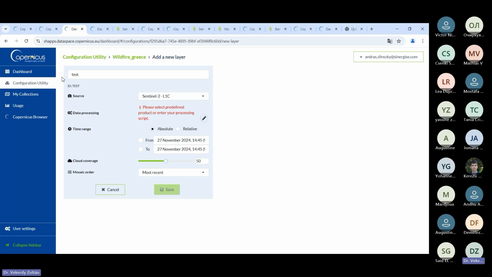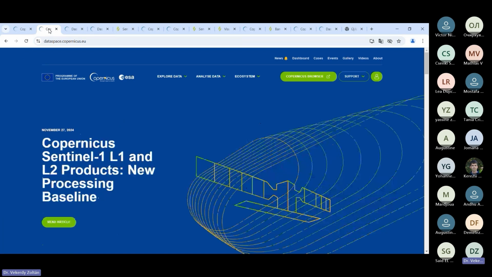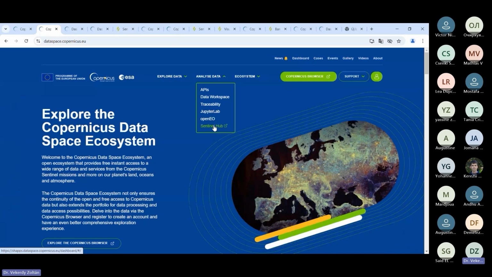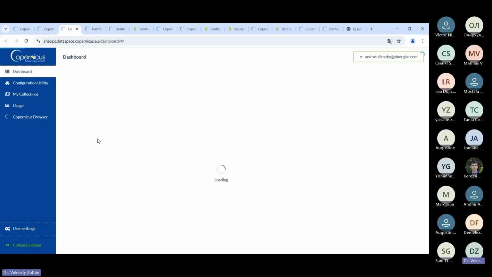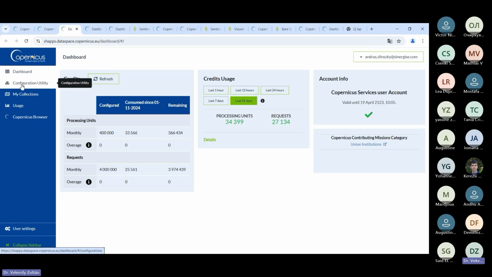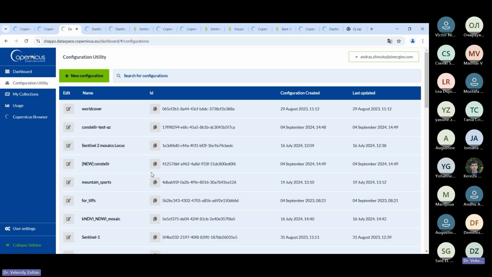From where did you get the configuration? Here in the Analyze Data, Sentinel Hub. I opened the one, and it takes me to the Sentinel Hub dashboard. And then here I have a configuration utility. This is what I'm looking at. It's not going to look the same for you because I have 20 different custom configurations. For you guys, it's probably empty.